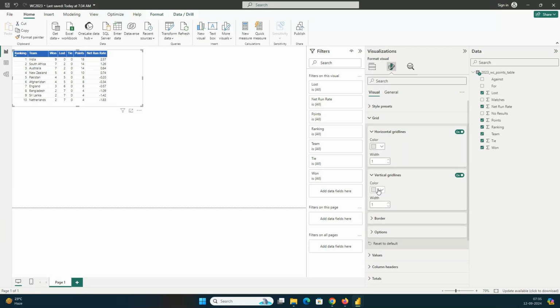Now you see it has a vertical line also, in a slightly lighter shade of gray. If I increase the width, you see it becomes a little thicker. You see it is becoming thicker. Let's keep it a little thicker. So I have a little border. Okay, this is fine.